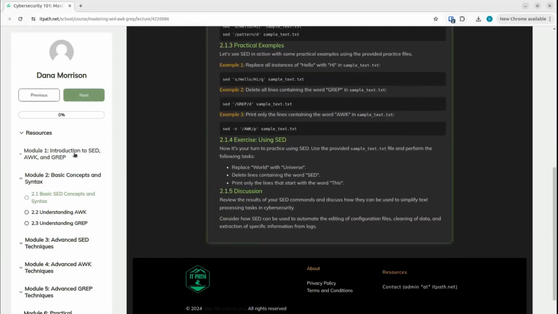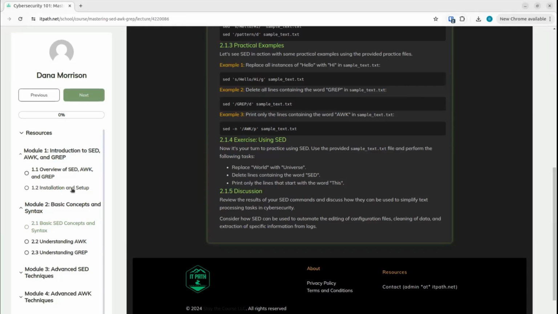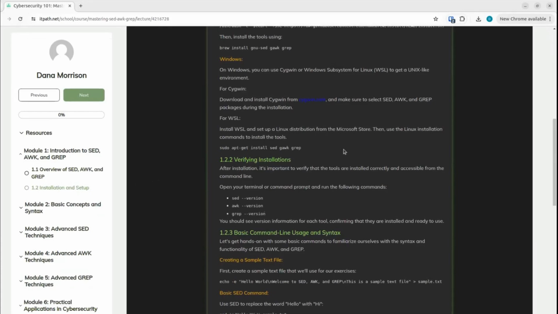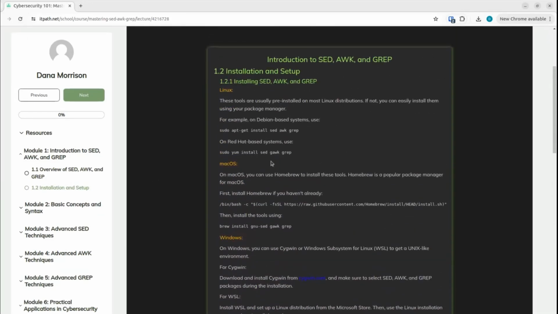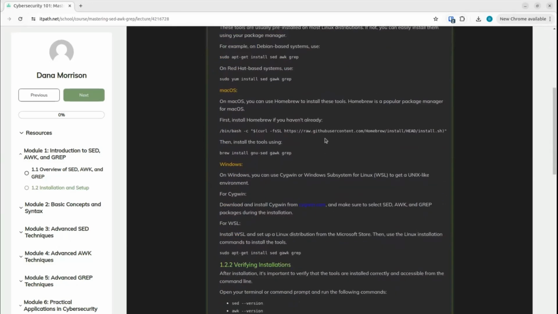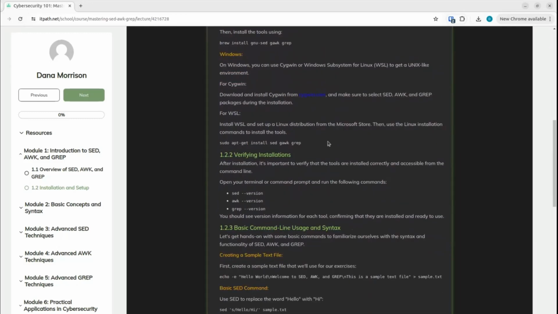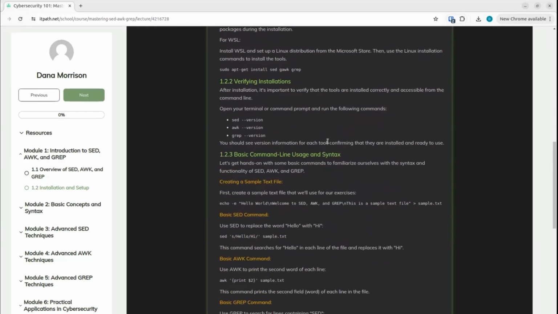If you are unsure how to even get started with SED, AWK, and GREP, that's okay. You're in the right place. Installation and setup is included. Whether you are on a Linux machine, Mac OS, or Windows, you should have no problem following these instructions to get SED, AWK, and GREP properly installed so that you can start taking advantage of these 3 critical tools used in cybersecurity.